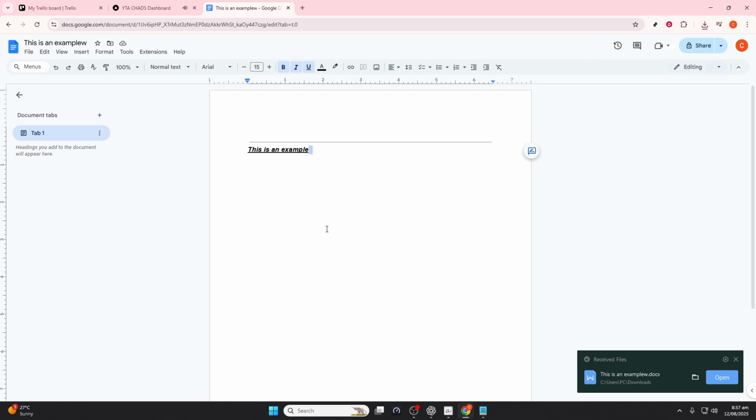In just a few steps, you've created a document using Google Docs and learned some of its essential features for effective document management. Whether it's for work, school, or personal projects, Google Docs can be a powerful tool in your digital toolkit.